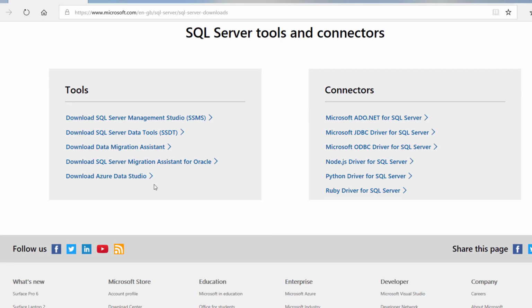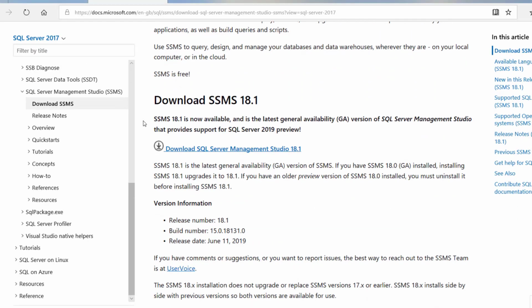Now under tools you also need the SQL Server Management Studio. So you click on SQL Server Management Studio and it brings you here. You also need to download the SQL Server Management Studio.